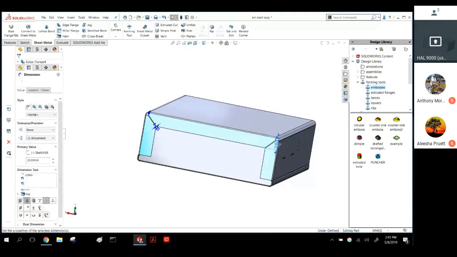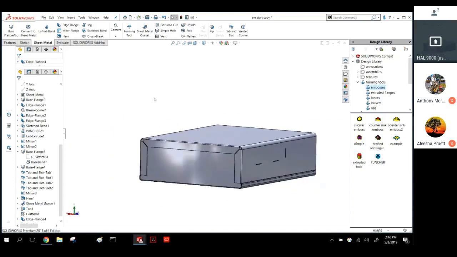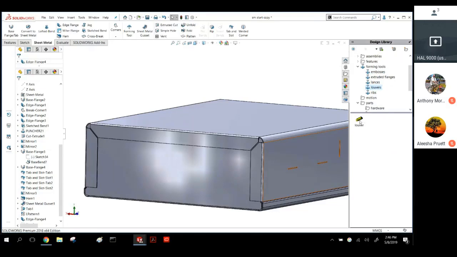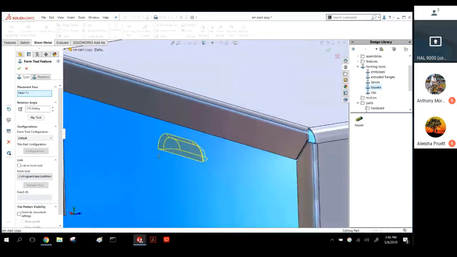Okay, this box desperately needs some ventilation. It's going to get very hot in here if this thing is full of electronics. So there's different ways to make holes in sheet metal. I showed you creating a forming tool before. There are forming tools inside of SolidWorks that you can use that help you let this thing breathe.